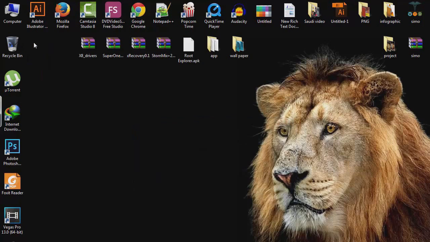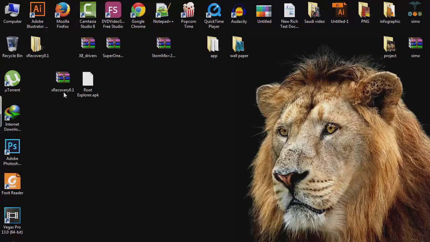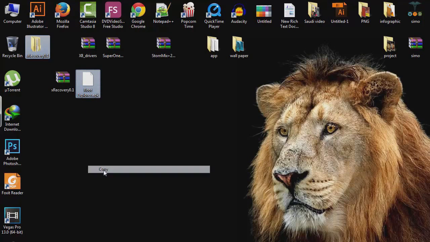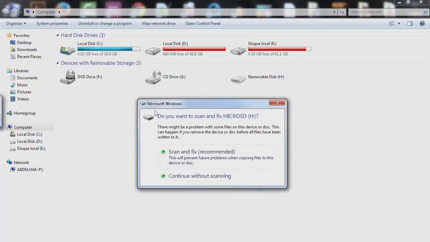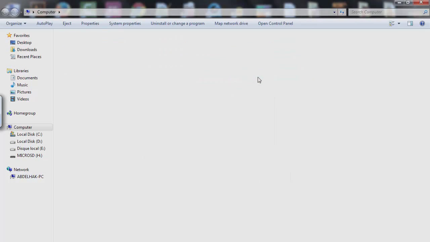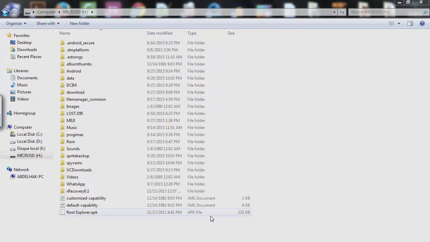So I'm just gonna delete this folder, and we're gonna need to extract Xrecovery first, and copy Xrecovery and Root Explorer to our SD card. So I'm just gonna mount my SD card. Copy and replace, yes.